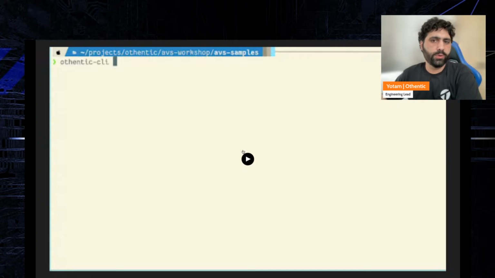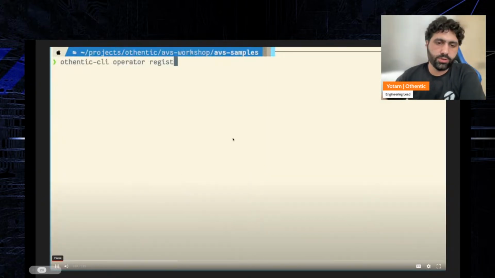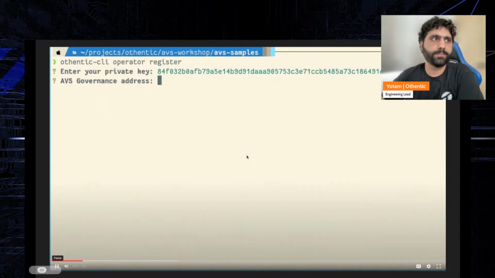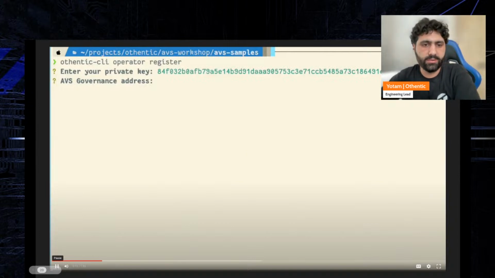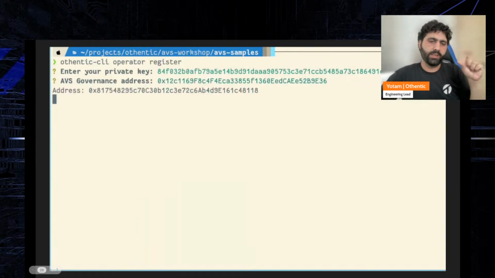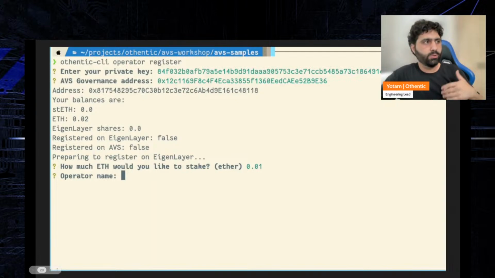Okay, so next, once we've deployed our AVS contracts, the next step is now to register operators. In order to register operators, we again use the Othentic CLI. We use the operator register command. We provide a private key, and we provide the address of our AVS governance contract that we got in the previous step. In the previous step, we had the AVS governance contract in the final output. We take that contract, we insert it here in this command, and we can register our own operator.